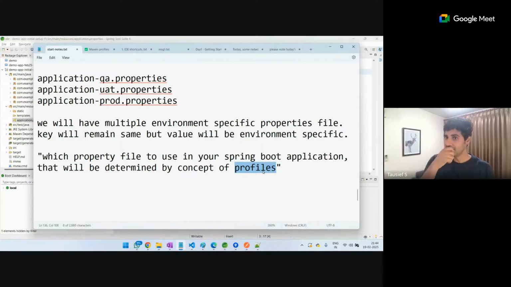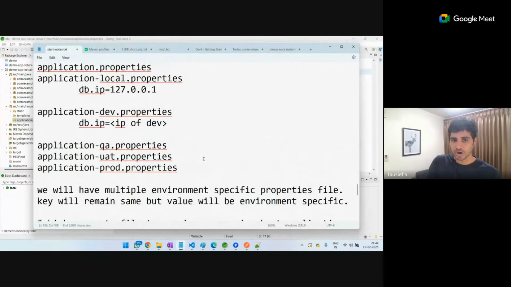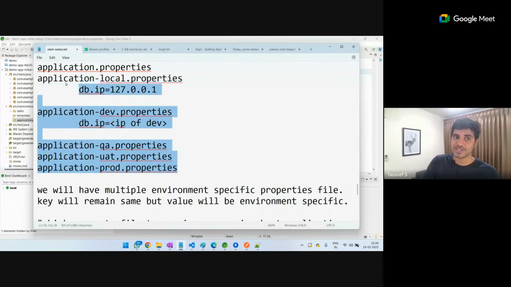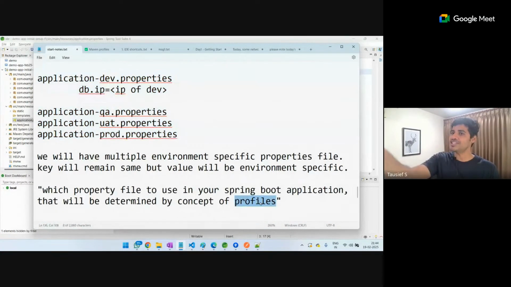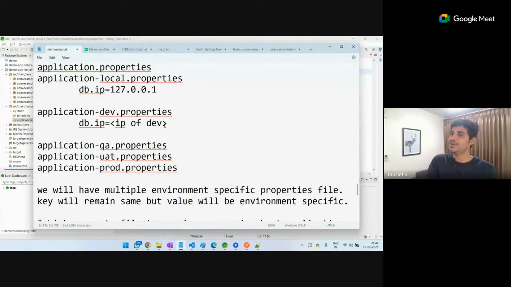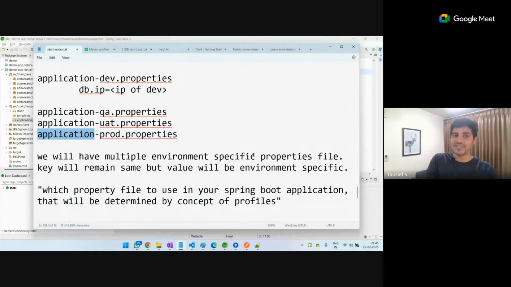But now that means in our project, we need to have multiple configuration files which are environment specific, first of all. After that, using the concept of profiles, we need to tell Spring which property file to use while the Spring Boot application is executing. So in dev, when we execute, we will say, hey, pick application-dev. In local, when you execute, pick application-local. In QA, pick this. In UAT, pick this. In prod, pick this. So using profiles, we will tell which one to pick.